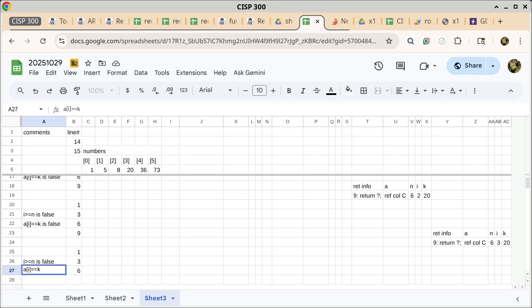So this is the first element. We go to element 3, which has a value of 20. K also has a value of 20 right now. So 20 equals 20 is, woohoo, true. Very good. So now finally we have true here.